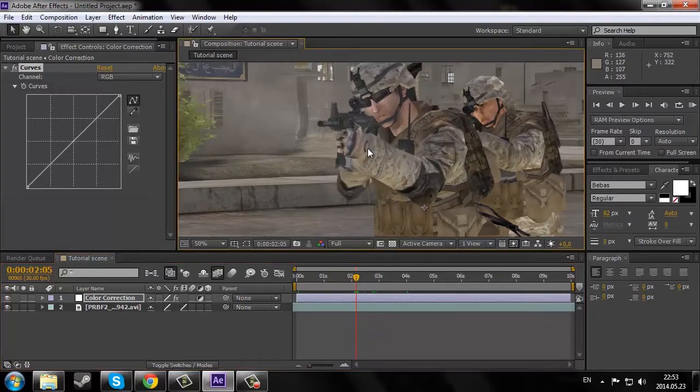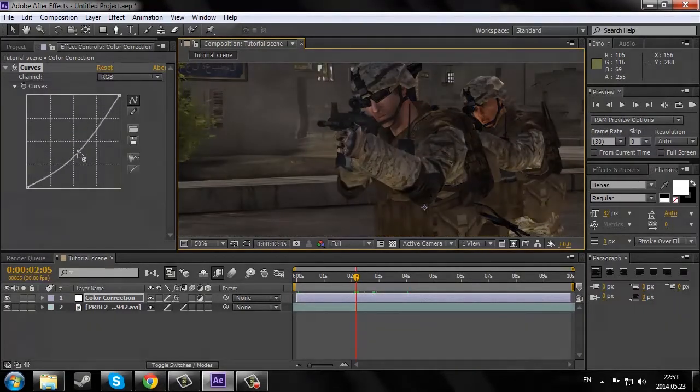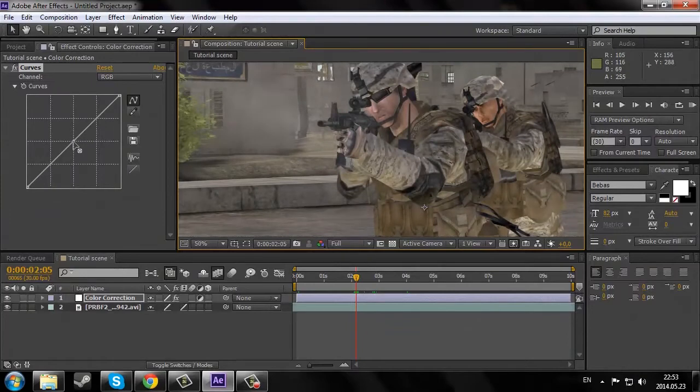Okay, never mind. Color correction. So this is the contrast. Typically, if you move the line up, it will be bright. If you move the line down, it will be dark. What I like to do is do a little curve, which means click here, boost the light thing up, and then do a little curve down here, darken the dark.